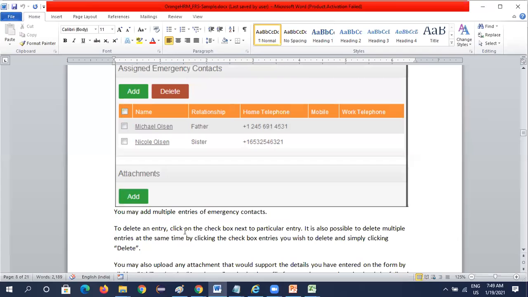To delete an entry, click on the checkbox next to the particular entry. It is possible to delete multiple entries at the same time by clicking the checkboxes. If you want to delete a particular entry, you need to select this one, click on this one, it will be tick marked, and then you can delete it. So if you want to delete multiple, you can delete at a time.